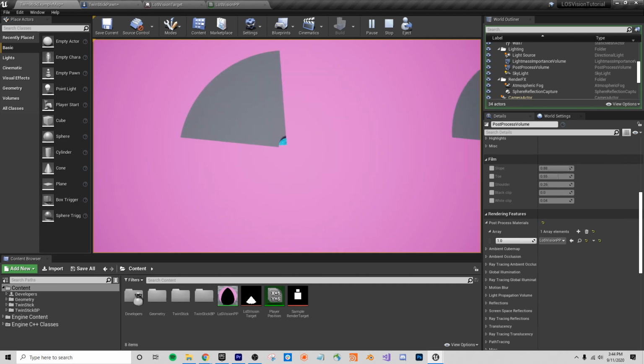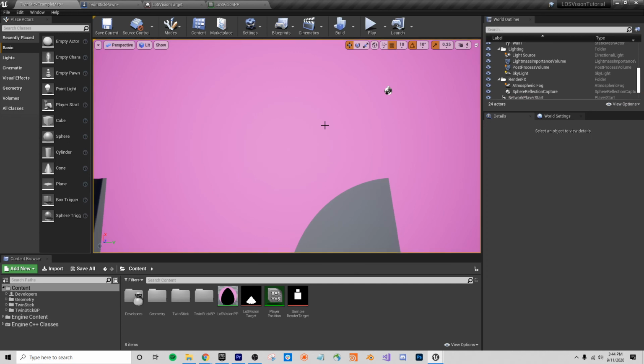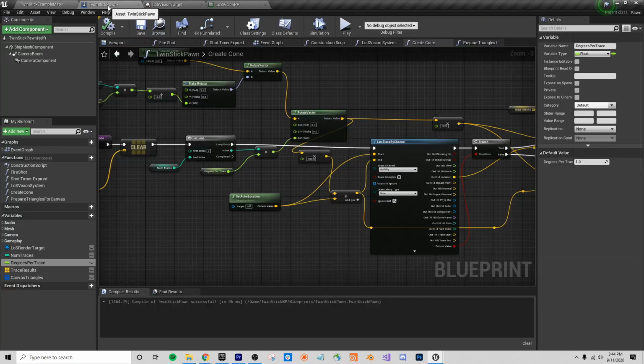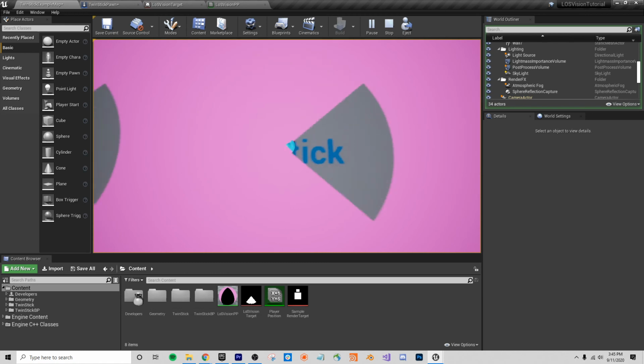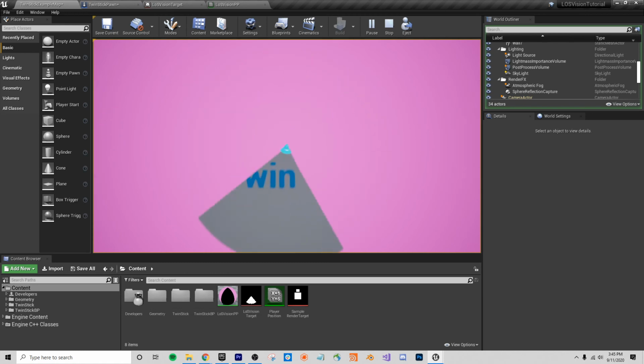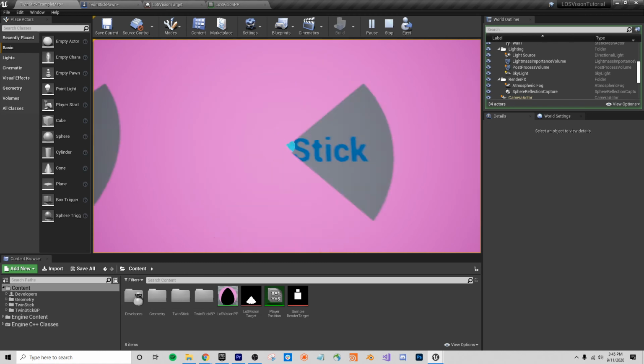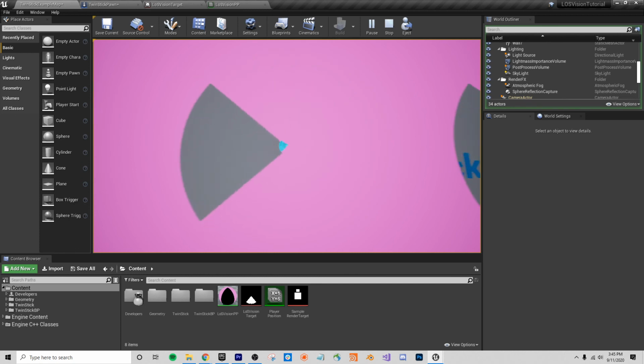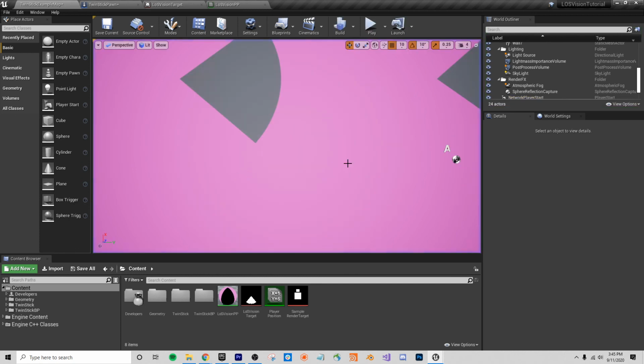I do recommend using a custom trace for this rather than visibility, especially if you need visibility to work later on for something else you're doing. In order to prevent this additional overlap effect here that we're seeing, we're going to modify our material real quick for our post-process to get rid of that effect.